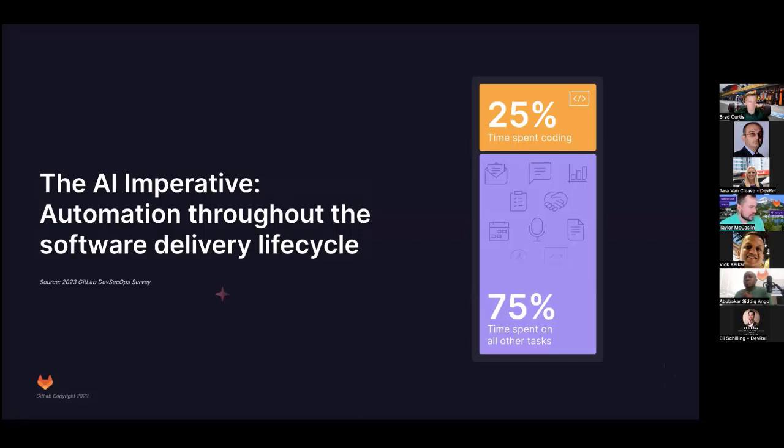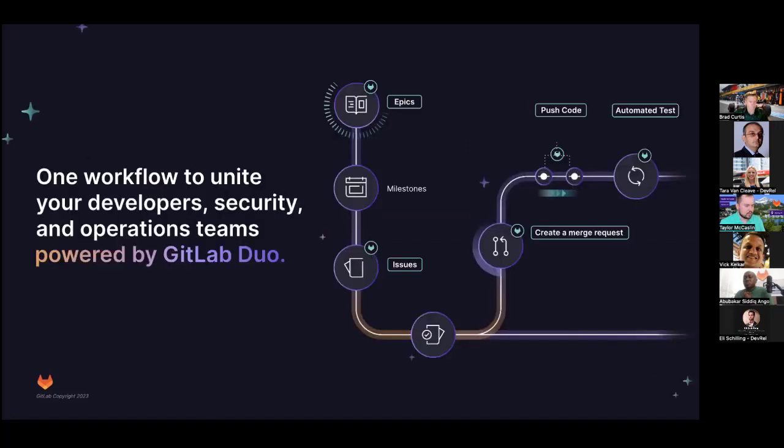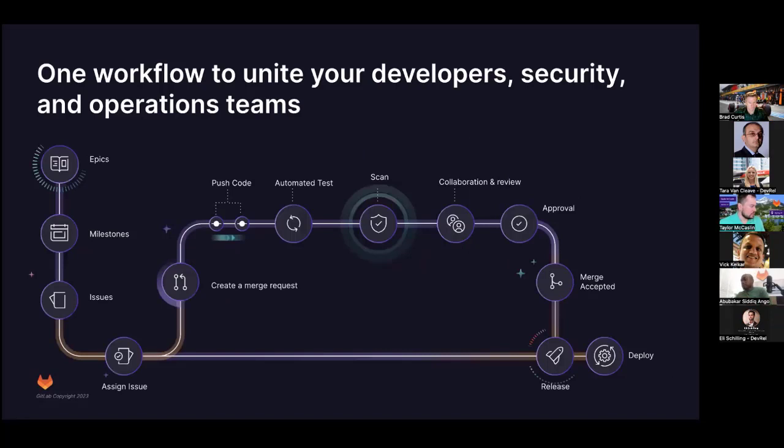And so we're building AI features across the software development lifecycle, from planning to organization of issues, to the creation of that code, the review, the security scanning, and the eventual merge and release of that code. All of these capabilities are being integrated across our SDLC.